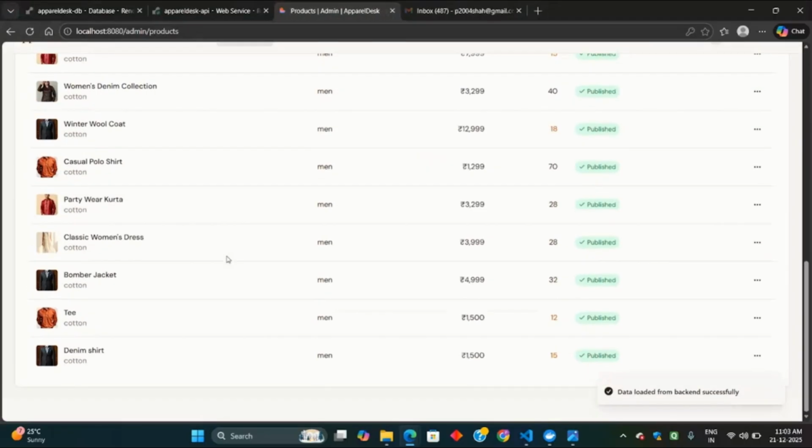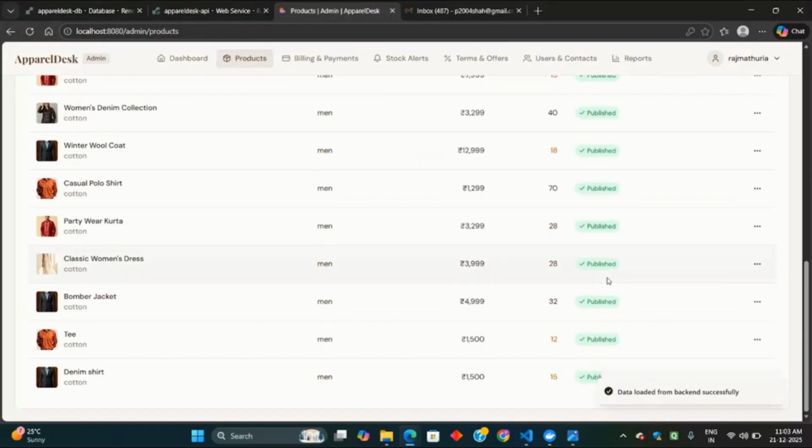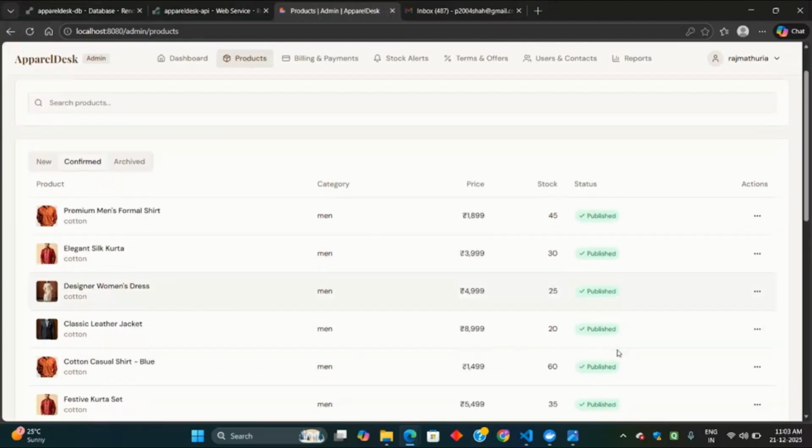So now as you can see, the data is loaded. Success, product is added. Now you can see denim shirt, cotton, men, 1500 is the price, and the amount of stock it is. You can see it is published. You can here create unpublished and then check that it is draft, if that update is successful.